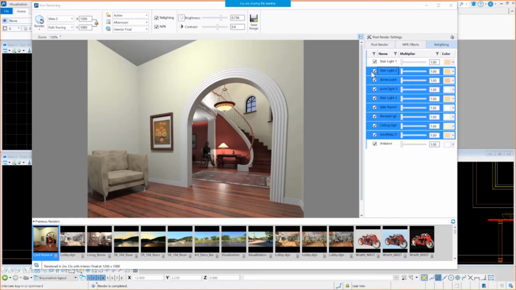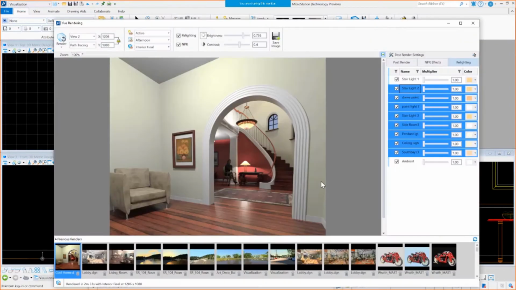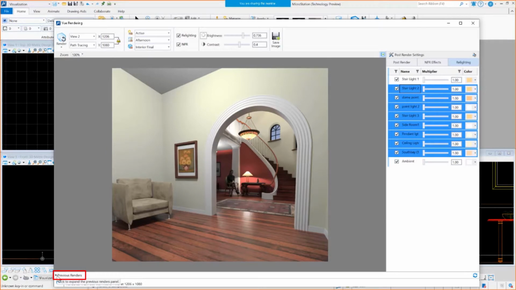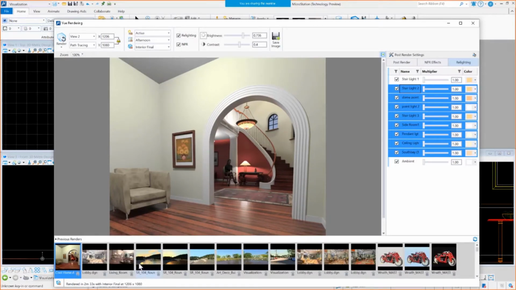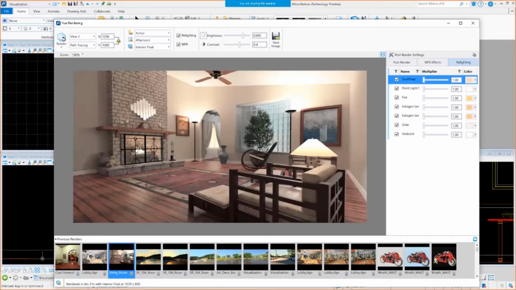Okay, so I've got MicroStation already loaded here, and here's the visualization ribbon, and here's the render scene icon, which opens the view rendering dialog, which is this guy right here, right? And if I look, my history appears here, so I can go to these different renders and see a history.